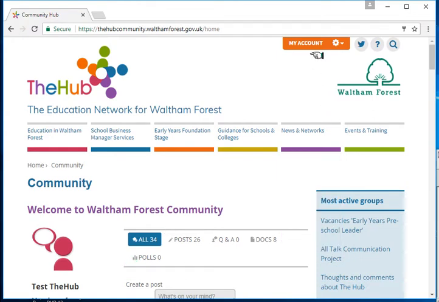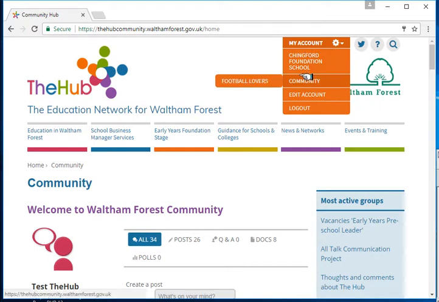I should also point out that under the My Account button, when you hover over the Community button, it also gives a list of the community groups that you're a member of on the left hand side here, which opens out. So if I was a member of more community groups, it would open out more there. So I can click on this, or I can click on the link that I showed before.